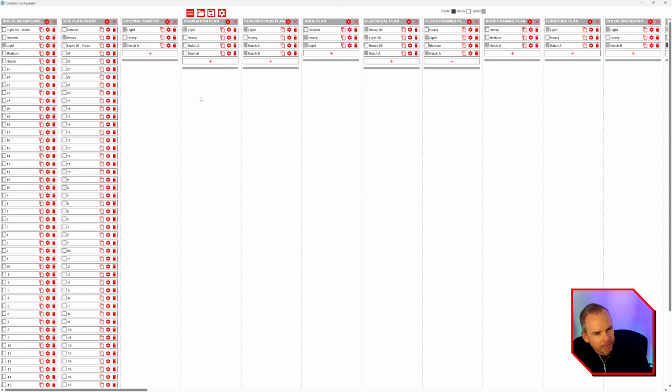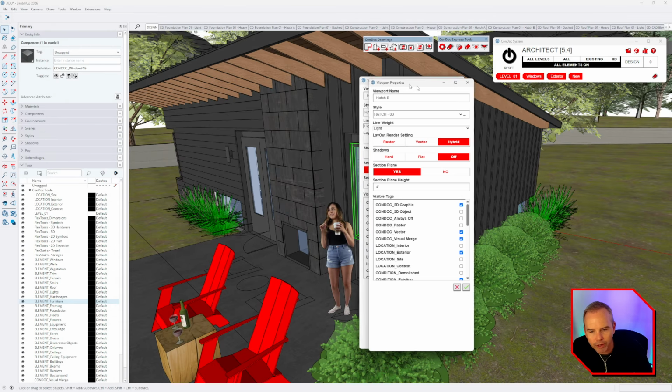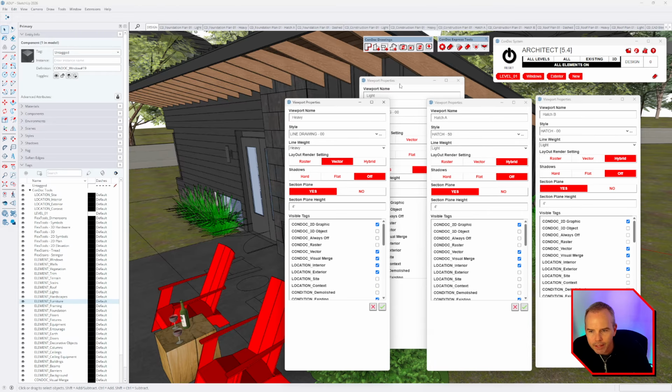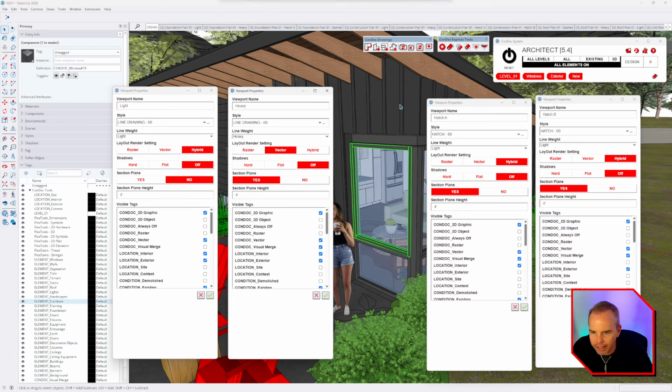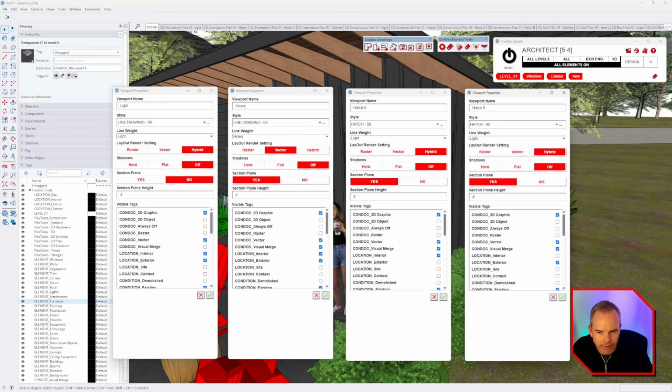Something like a construction plan is going to be probably the easiest to understand. You can open up different viewports, and they're showing up over here on this screen. These are all the different scenes that are created for that construction plan. And then they're going to stack from left to right. The hatches go on the bottom, line work on top. And you can see you can choose styles, line weights, layout render settings. All this stuff has been thought out for you.